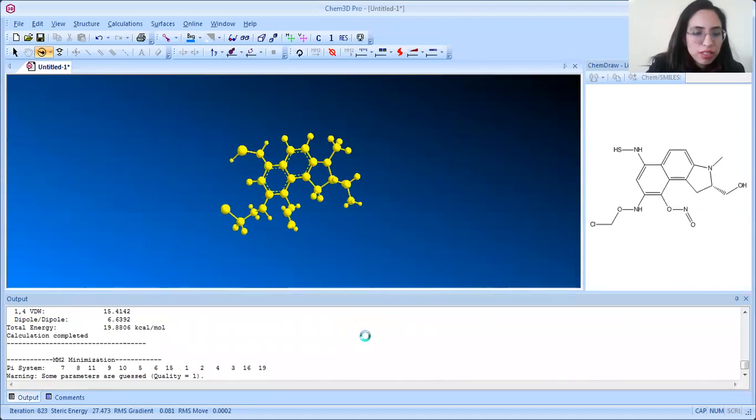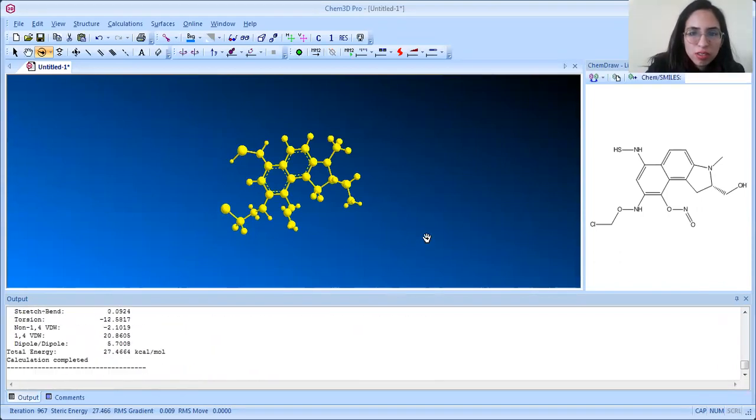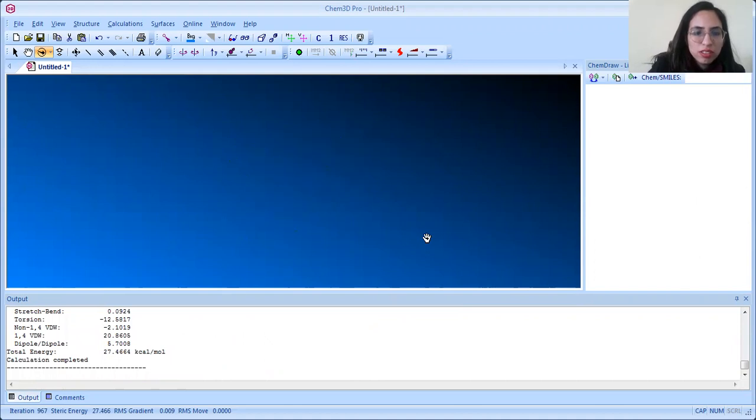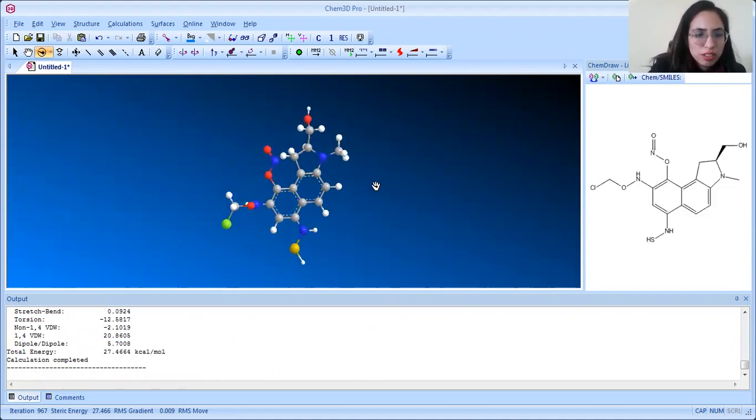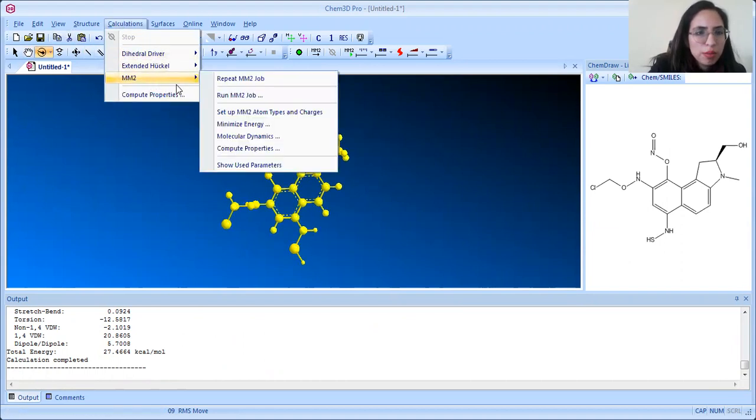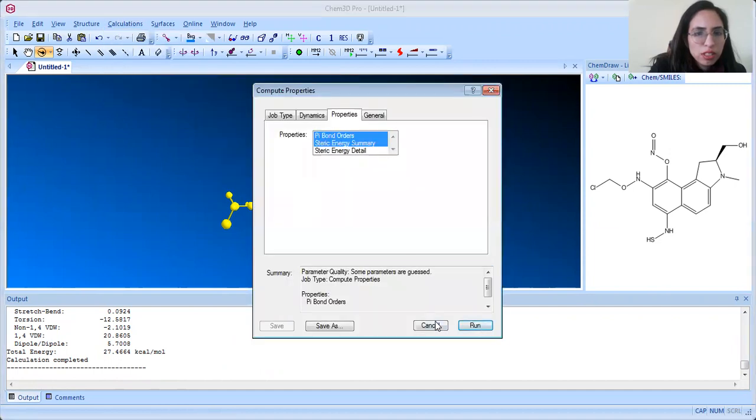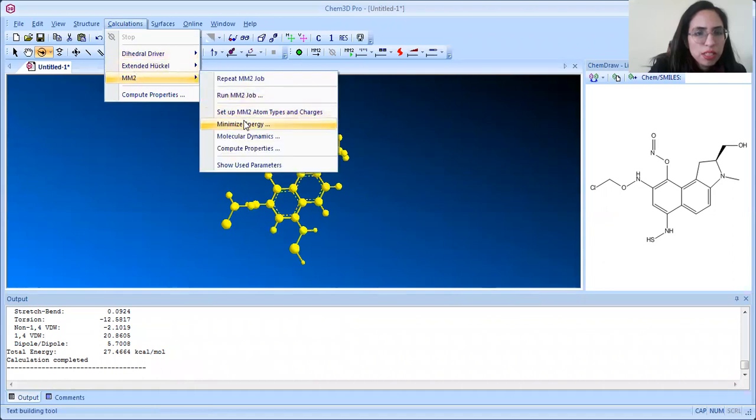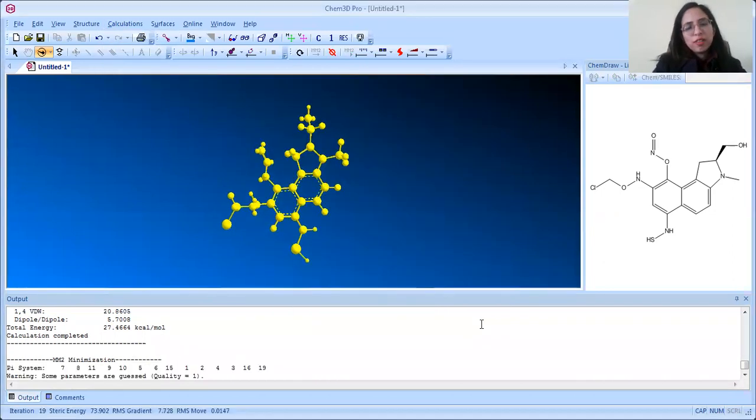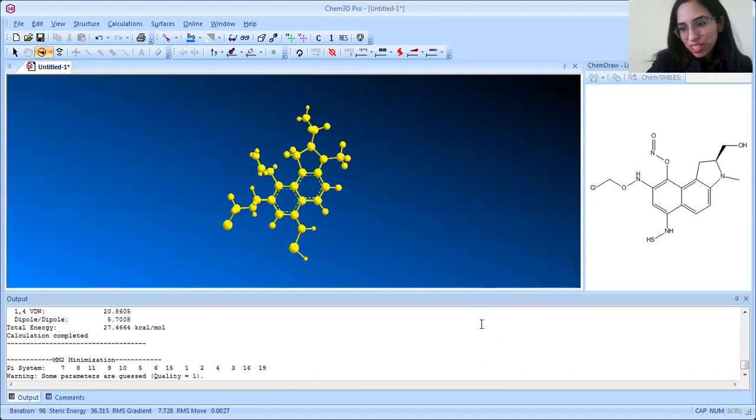It is not captured. We will do it again. Okay, now you can see. Select it. Go to calculation, MM2, compute properties. Calculation, MM2, minimize energy. Now you can see, this is the beauty of this structure, how it gets minimized with the force field.